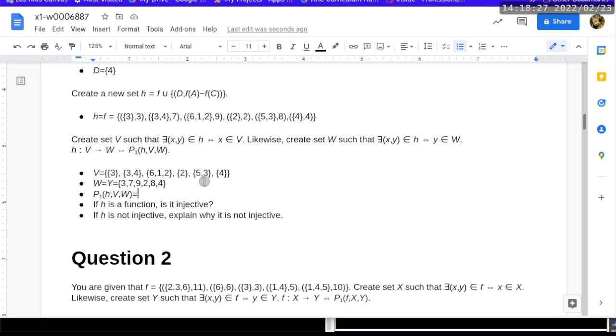So based on how we define v and w, given that we have h as a set to consider, this is how we can make sure that p of 1 is going to return true, because by the way we construct v and w, we are giving it a domain and a codomain. So this is true. Is h a function? And if so, is it injective? The answer is yes, or true. It is injective.